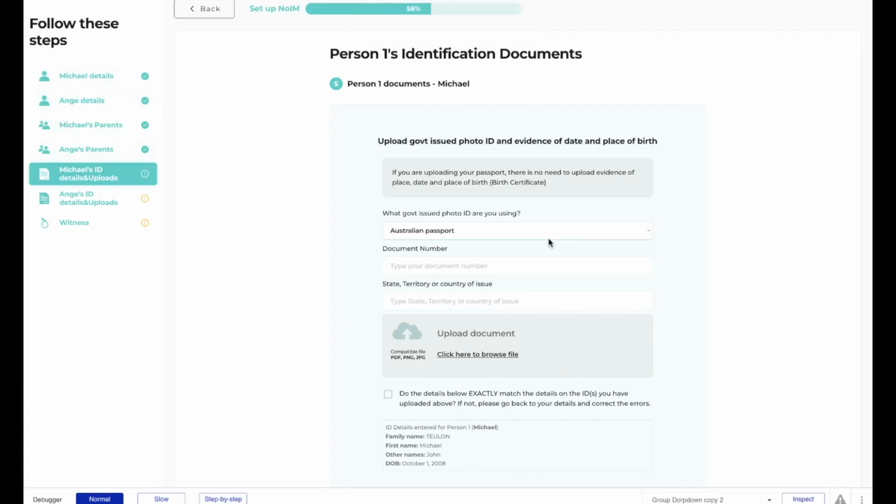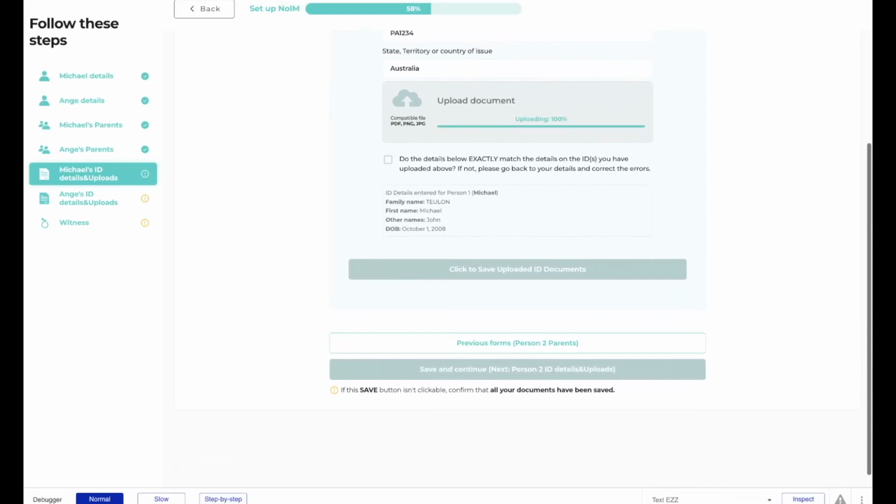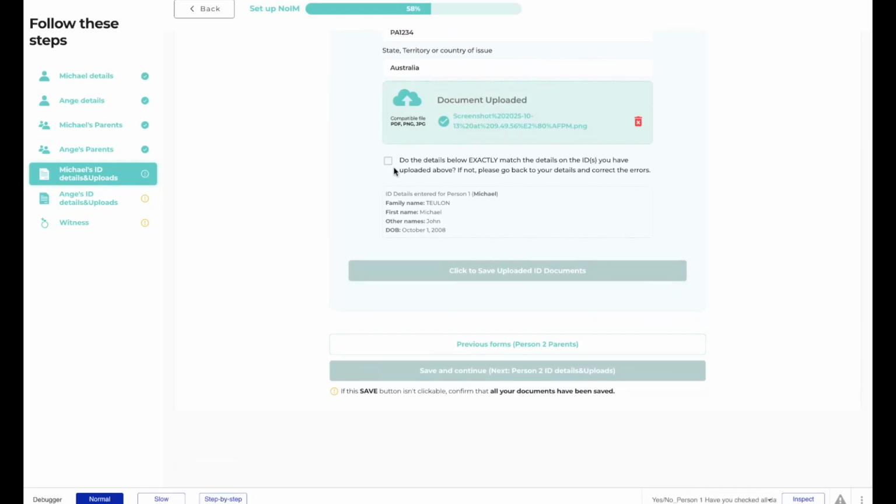Now we're going to use a passport for me. So I just jump in and select that it's an Australian passport and pop in the numbers that appear on the passport, and it was issued in Australia. Click here, and I'm going to upload that passport. I've taken the photo off. Now that's going to upload, and we can see that it's uploaded there, which is great. Now again, it's going to ask, do your details exactly reflect what's on the passport?